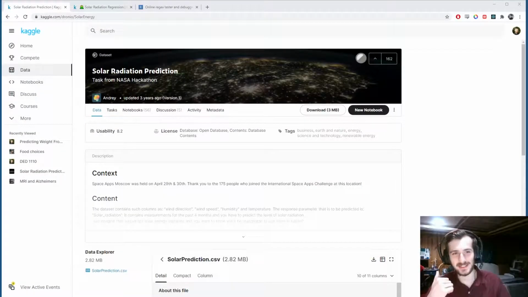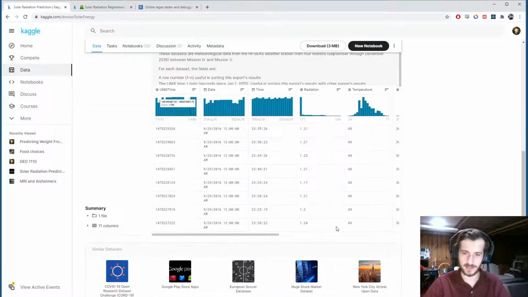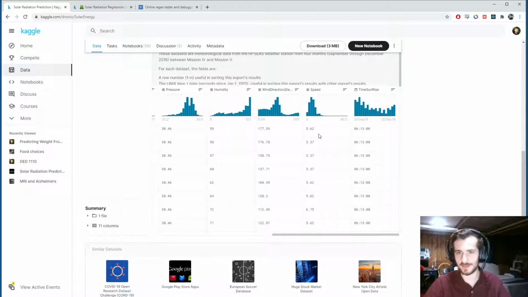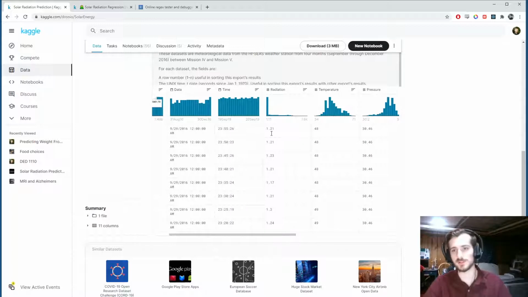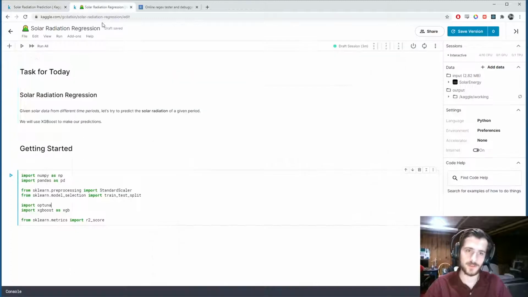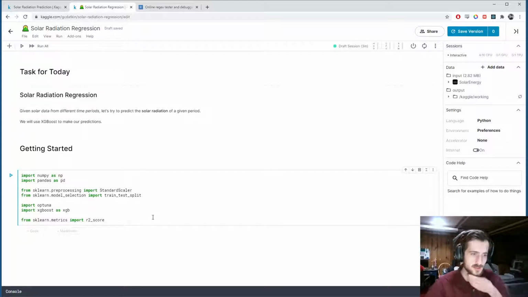Today we're looking at a dataset of solar data from various time periods. So we have different times and a bunch of different metrics about the sun and the weather, and we're going to try to predict the solar radiation from a given period. And for this, we're going to be using XGBoost, which is a gradient boosting library that will give us much better results than a standard linear regression model.